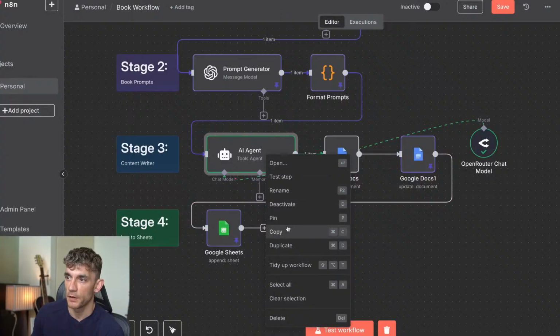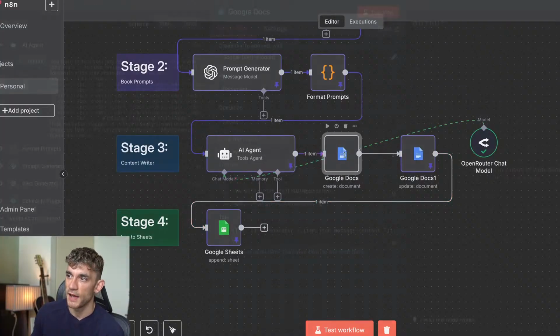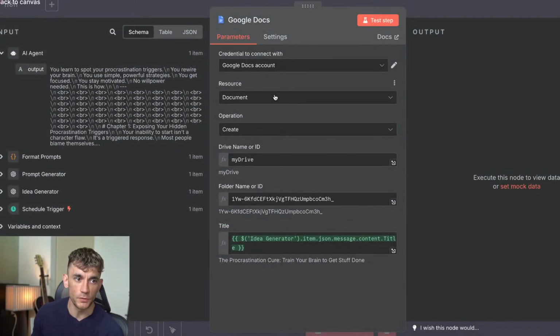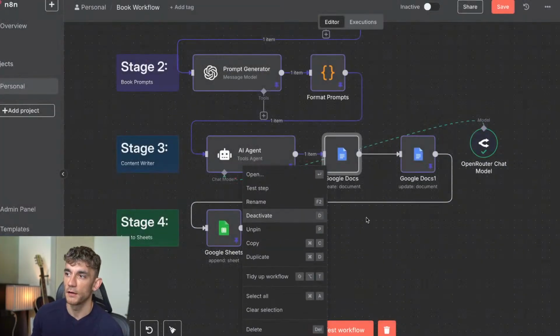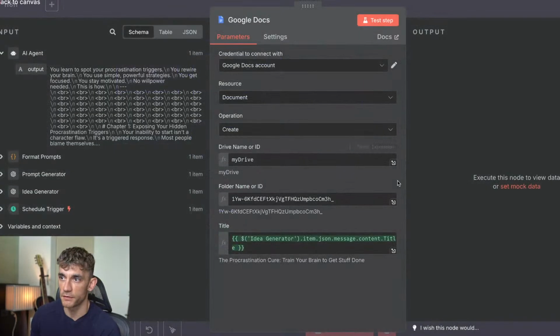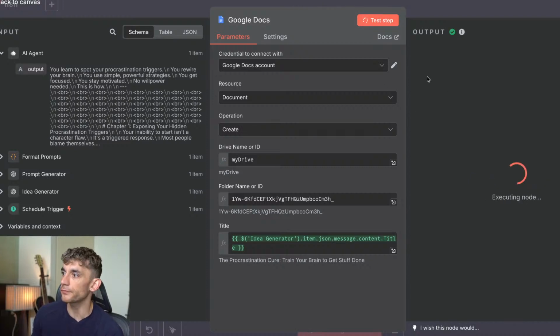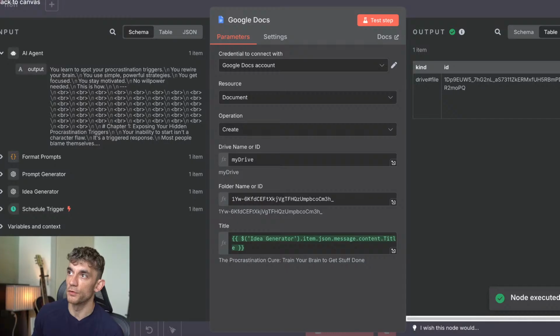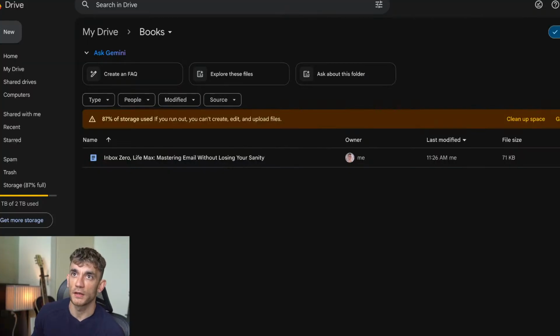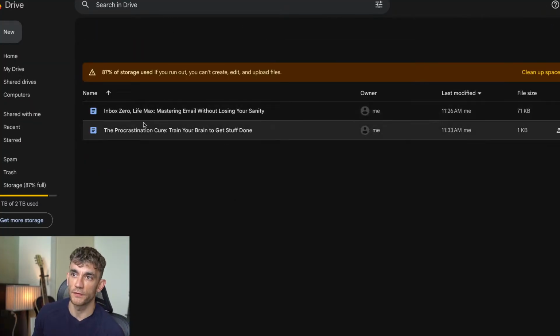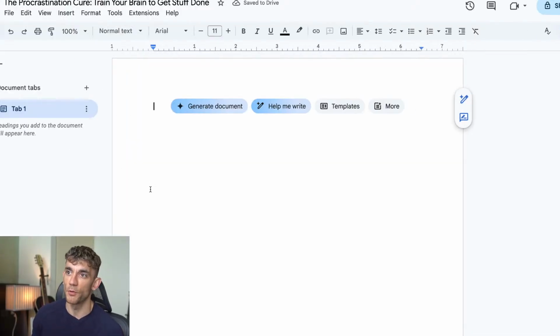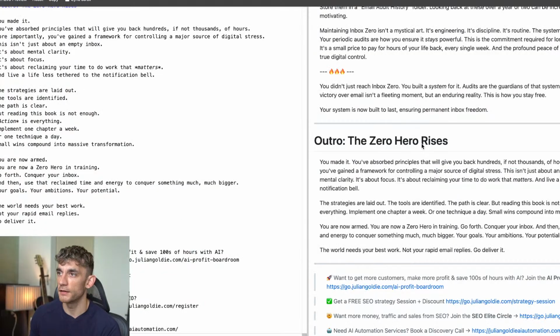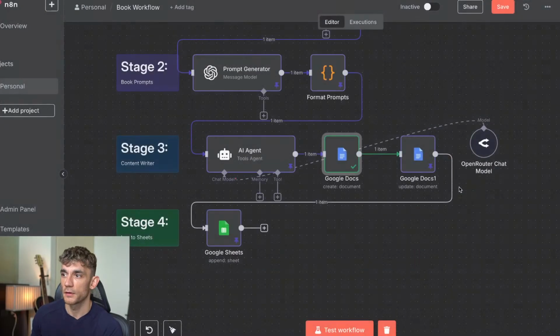So I'm going to pin that just so you've got the data ready to go. As you're testing this, you want to pin each module, which you can do by right-clicking and pinning. So you've got the data and you don't need to keep running it every time. Then we can test this step, so let's test that out now. All right, and what this is going to do is create the Google Drive doc. So if we refresh the Google Drive, we've now got the Procrastination Cure, which is a book we just created, right? But it's empty. Why is it empty? Because we next need to write and create the content, right?